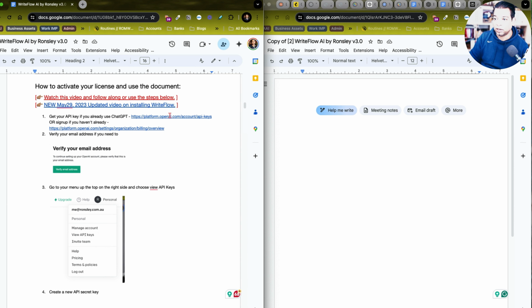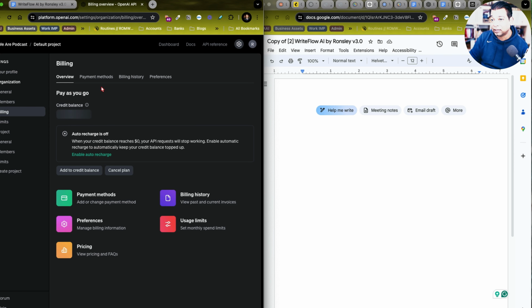You will have to go into this. So if you don't have any, most of you won't have API keys set up. So you'll have to come and start from here and click this button. It'll open the OpenAI platform. If you're not logged in, it will get you logged in.